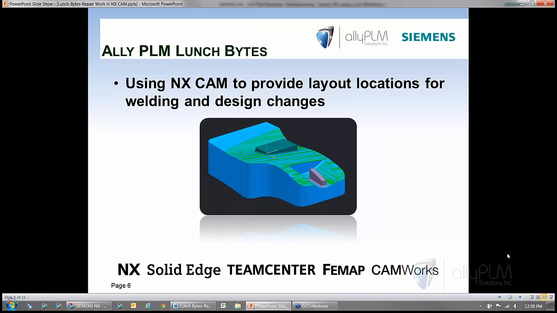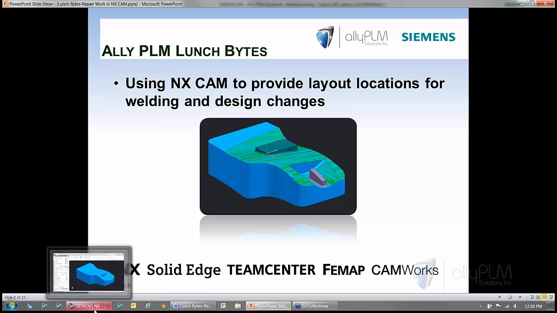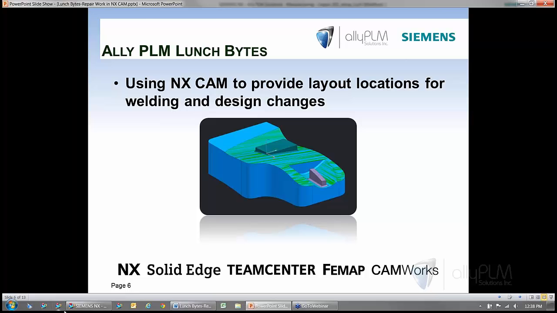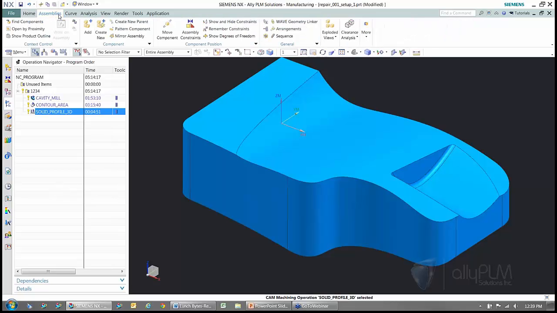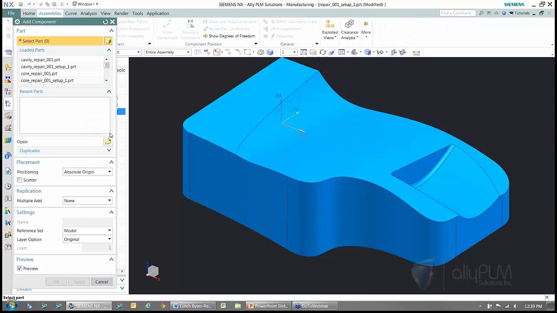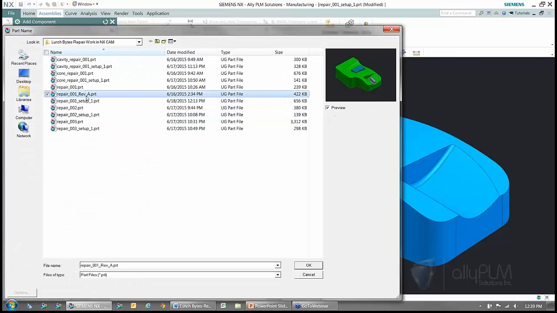And now we're going to take a look at an example of a design change. We're going to open up a revised version of the part and then determine what will need to be done to complete the design change. As you can see here, we have a couple of boss shapes that need to be added to the current part. So what I'm going to do is just simply add that revised part into this assembly. I'm going to add in the revision A.